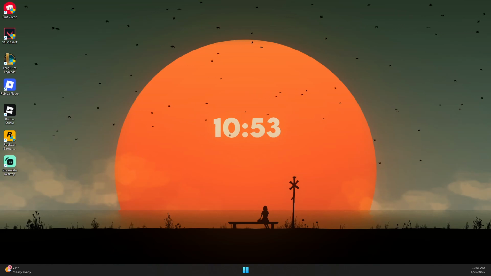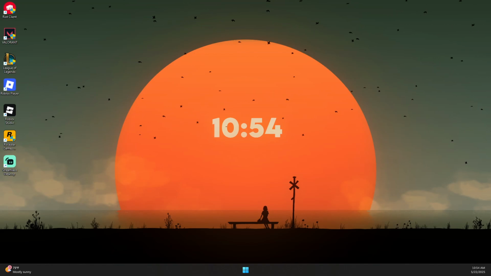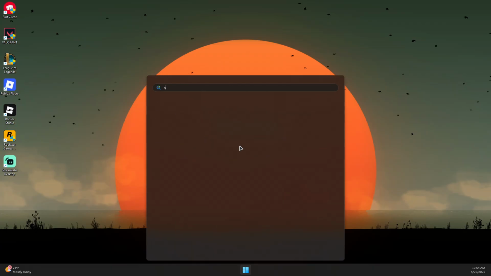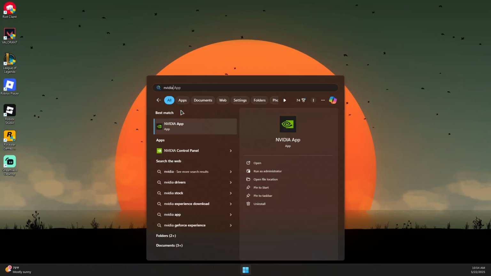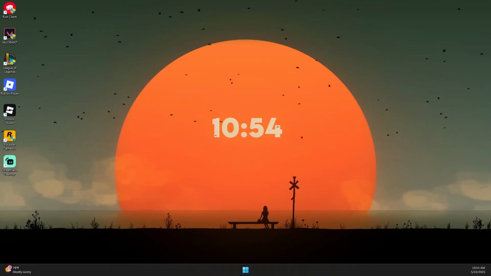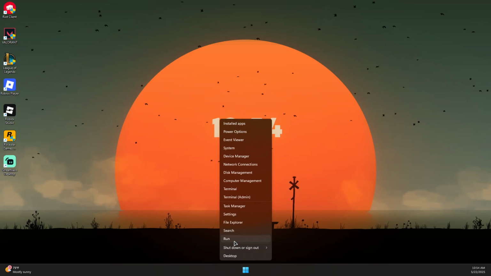So here's how to fix Nvidia app unable to retrieve settings or GeForce unable to retrieve settings. So first, what you want to do is open the start menu and then type Nvidia app or GeForce in here, and then right click on the Nvidia app and run it as administrator and see if that solves the problem.